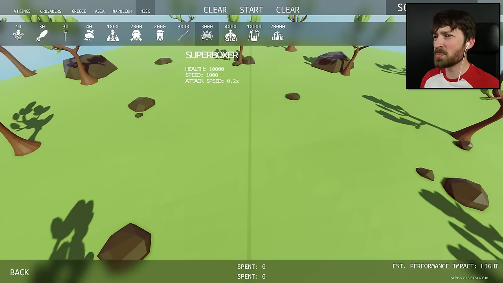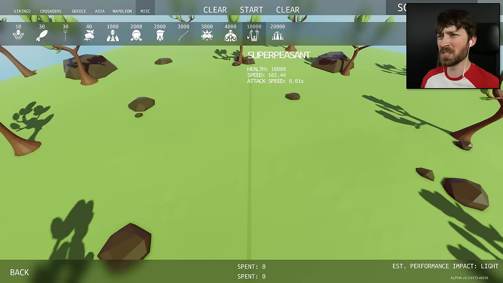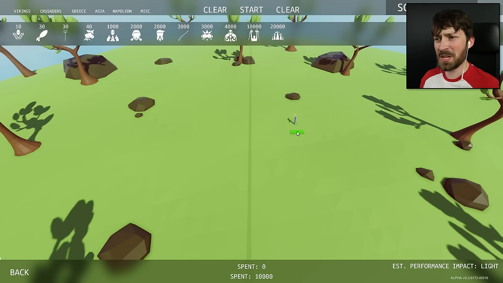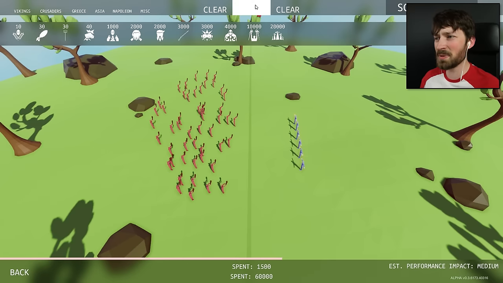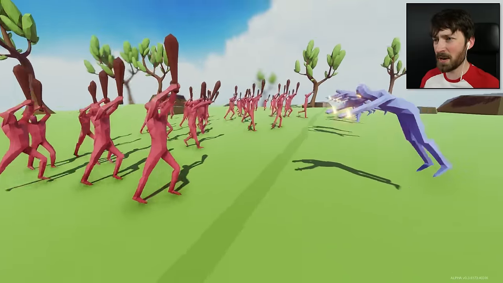Let's see what some of these bigger units are like. We have the Chicken Man, the Super Peasant. Okay, we have a bunch of super peasants. Let's do those versus barbarians. We haven't seen barbarians yet. They look the exact same as they used to be. I guess there's only so much you can do with a barbarian.